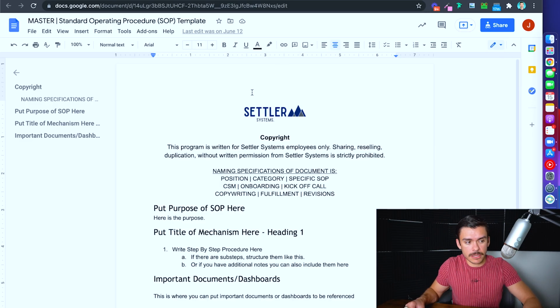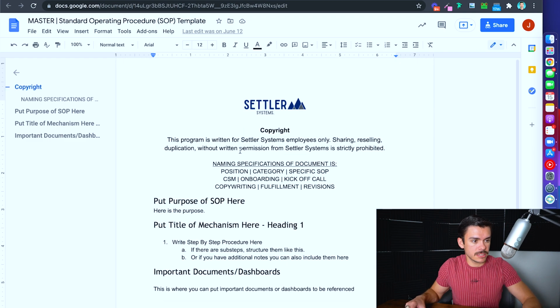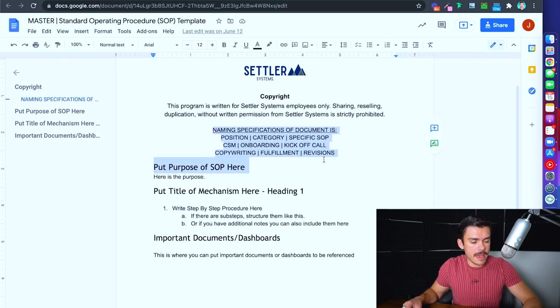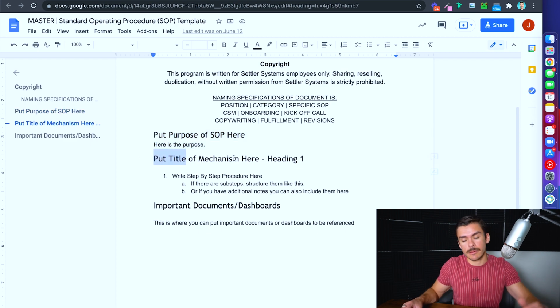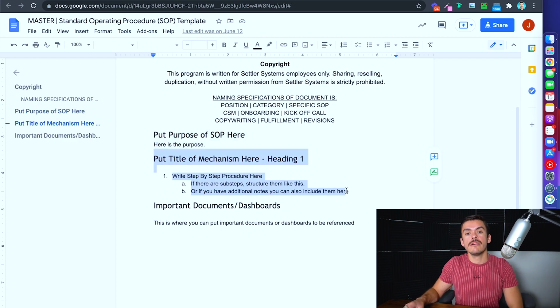For us, we use Google Docs. We started out initially on Asana, but we found that Google Docs fit our needs just a little bit better. What I'm going to go ahead and show is the template that we use for writing all of our SOPs. At the very top, I just have my logo, and then underneath this is just a copyright claim, and then underneath that is just a nomenclature guide, basically. So this is how we write all of the nomenclature for the SOPs to make them easy to find inside of Google Drive. Then we write the purpose of the SOP, and then we put basically a table of contents, and we start writing out the SOP from A to Z.